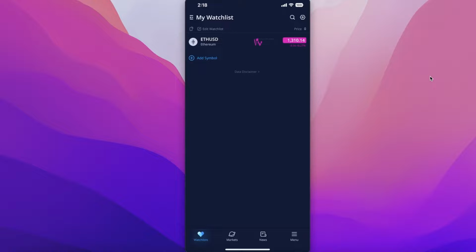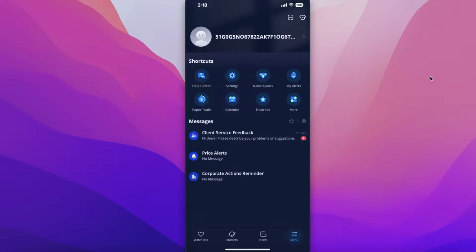Now, if you haven't created your account already, I have a video on how you can get started with the Webull application, so make sure to check that out before you get into trading. If you already have a Webull account, let's go ahead and continue to our trading section.